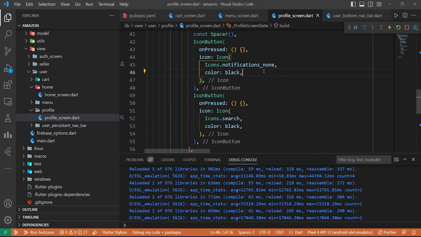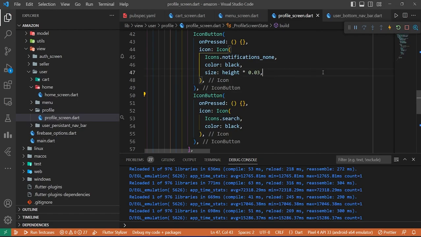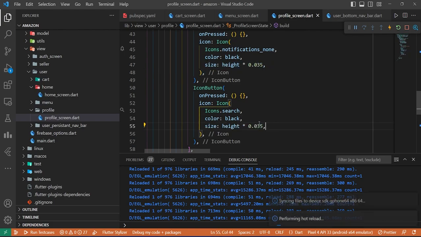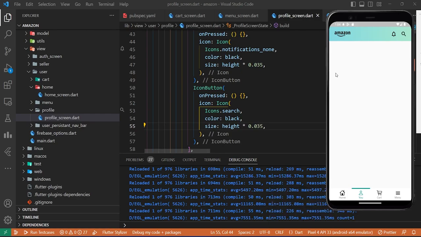Now a little bit of size, I think it should be 3 or 0.03. I think it will be good. Okay, let's make it 4. 3.5 will go good, I think. Sorry, 0.35. Yeah, okay, 0.35 is good. I'll simply copy this one and paste it here and save it. Yeah, these two are looking good.